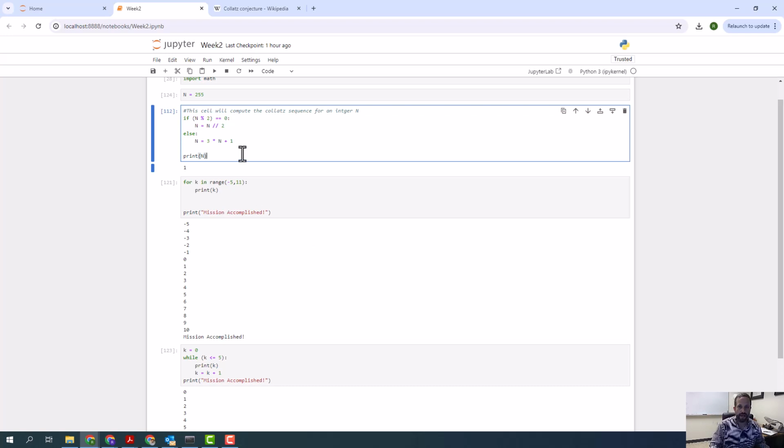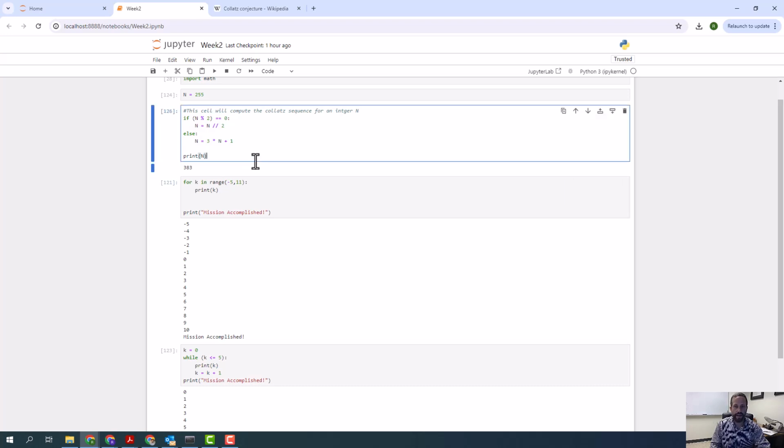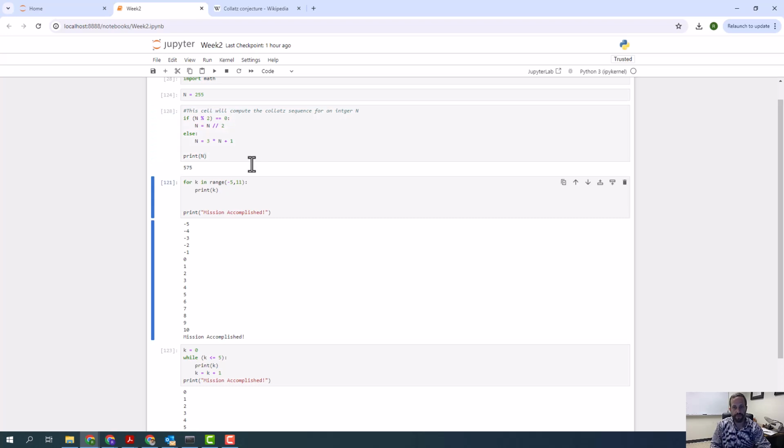Okay, so if the output should be something like 255 maybe, and then 766, and then 383, and then 1150, so on and so forth. But not where you're having to press enter each time, just where you press enter once, and it'll give you the whole list from 255, all of the elements in the Collatz sequence, all the way down to 1. Okay, I hope that makes sense.